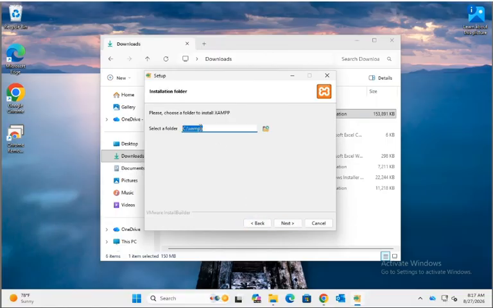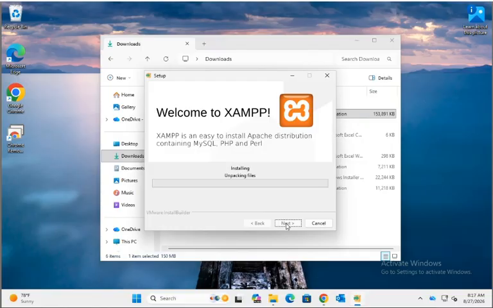Now it's going to install it in the C drive XAMPP folder. You can change the location if you'd like. So now we just wait for it to install.